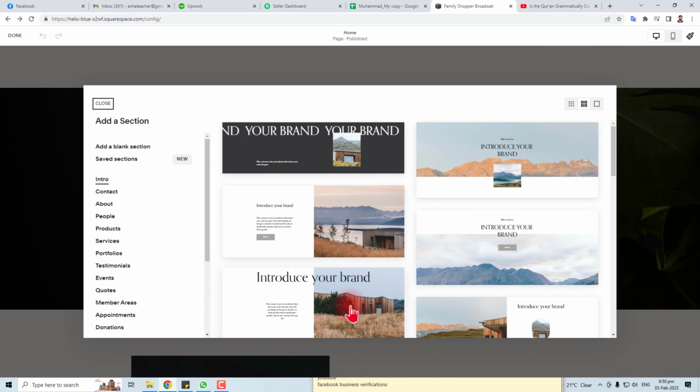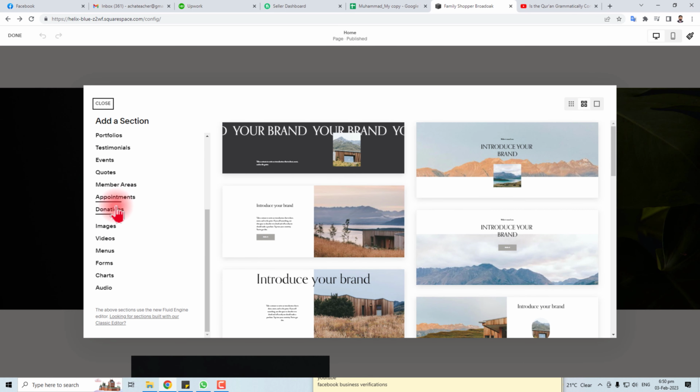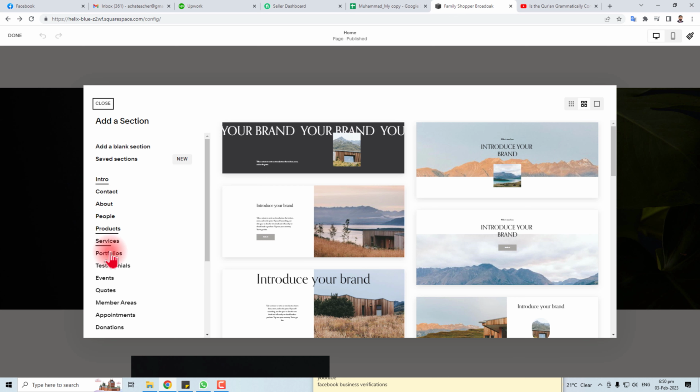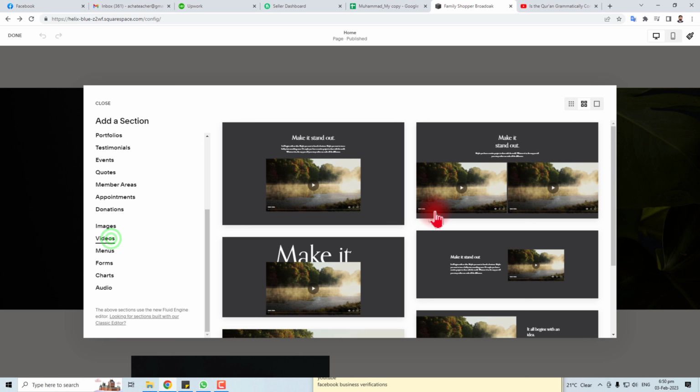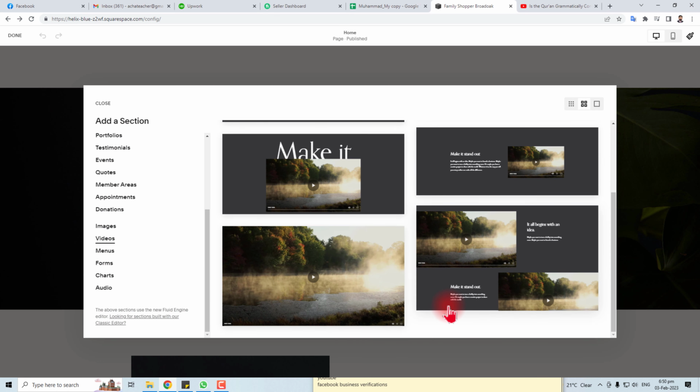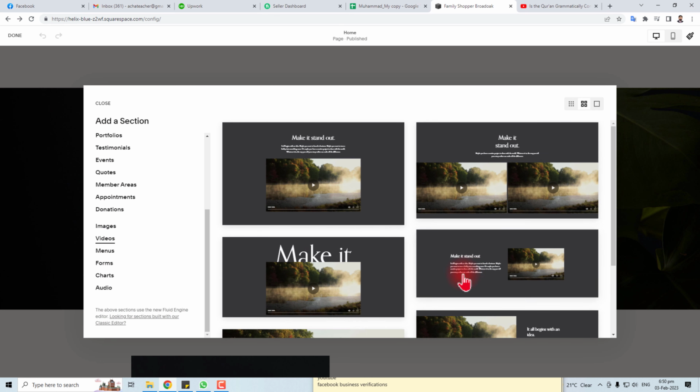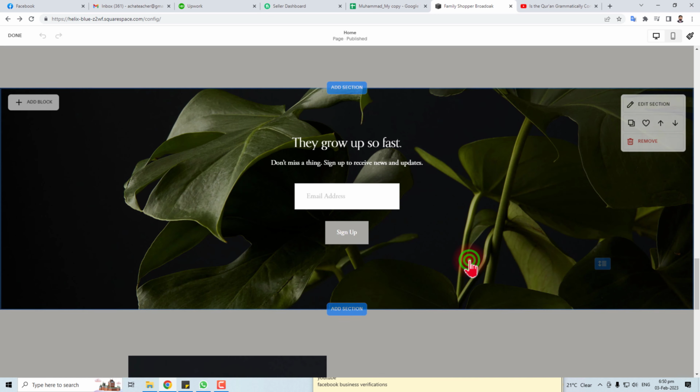Click add section, and here you will find some sections like contact us, about, pages, and here is a video option. Click this. You will find different templates here, and you can use them according to your requirements. I'm going to use this one. Click it.